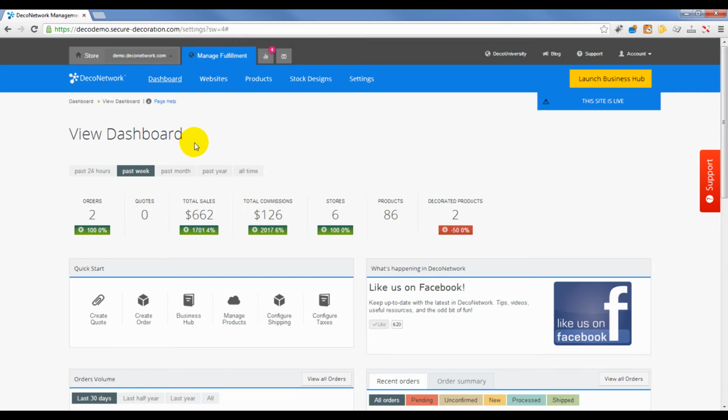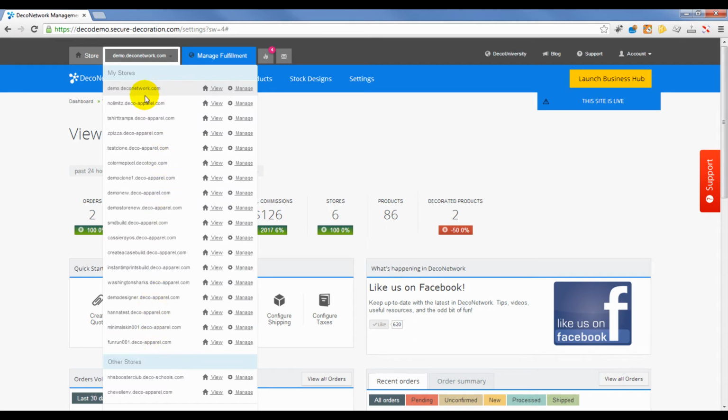Okay, so the first thing you have to do is log into your DecoNetwork website. Now, decorated products are on a store level, so you might have multiple websites, multiple web stores in your DecoNetwork site, and you first of all have to decide which one of these stores do you want that decorated product to be in. In my case, it's my demo website, so I'll manage that original demo site.